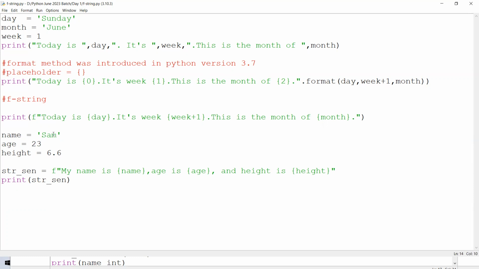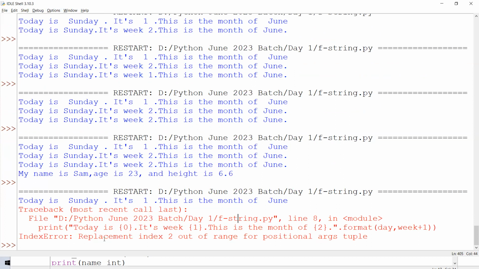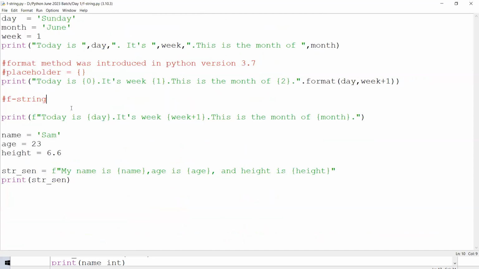What else do we know? One more thing here. In the case of format, guys, if you see, it is expecting three parameters. Now, what if you pass only two parameters here? I'm passing day and week, and this one will be empty. If I run this, it will give me an error: index out of range for position argument tuple. So if there are three placeholders, you should pass three values, otherwise we'll get an error.